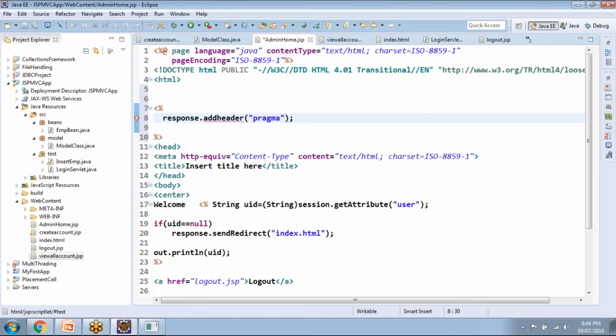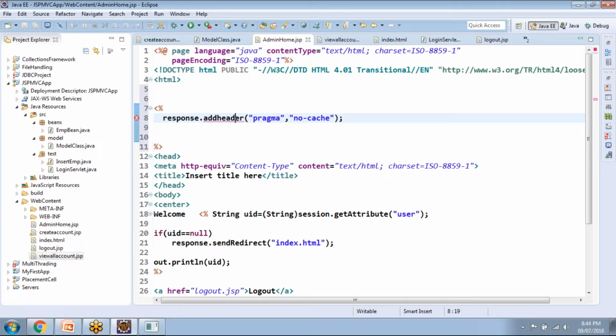Pragma. Pragma is the name of a memory of the web browser. No-cache. Will that be the same for every web browser? Yes, the name Pragma, yes.